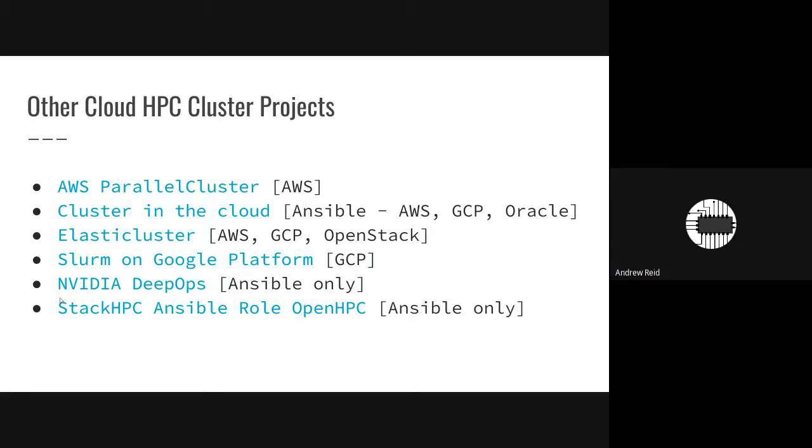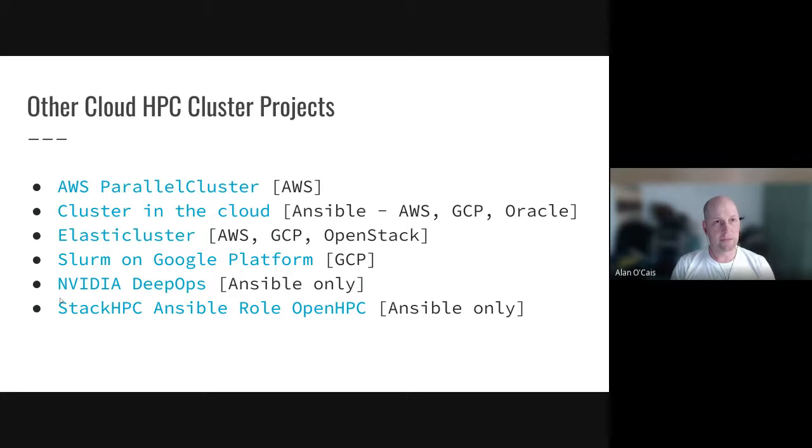All right. Thanks. There are other types of HPC cluster projects out there. There are vendor-specific ones like AWS ParallelCluster, and there's Cluster in the Cloud, which works on a couple of different providers and is Ansible based. There's Elastic Cluster as well that works on a couple of providers. There's Slurm on Google Platform, NVIDIA Deepops, StackHPC. So there are a few, and maybe even more than this. I don't know. But you can see that there are different tools out there that could do similar jobs.